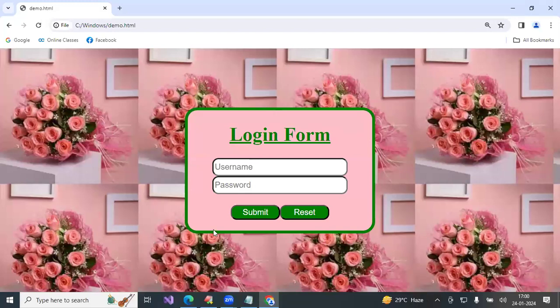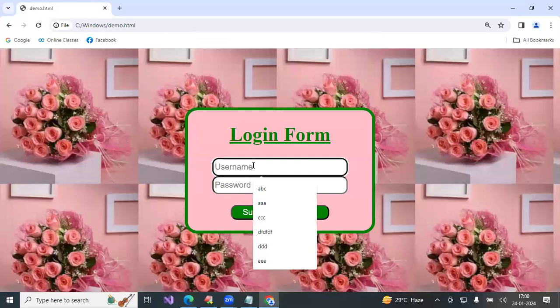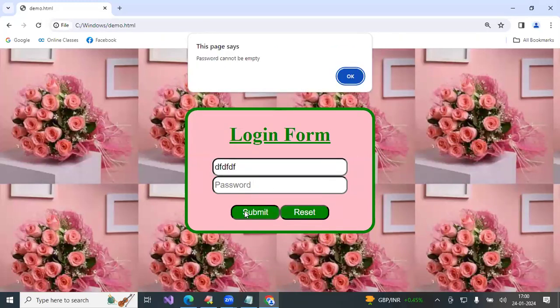Now, I'll click on the submit button. What will happen? See, username cannot be empty. There is some validation. It is not transferring a null username and password, because validation is there. See, okay. Then I'll type a username. Now, if I click on submit, password cannot be empty. Validation is there.